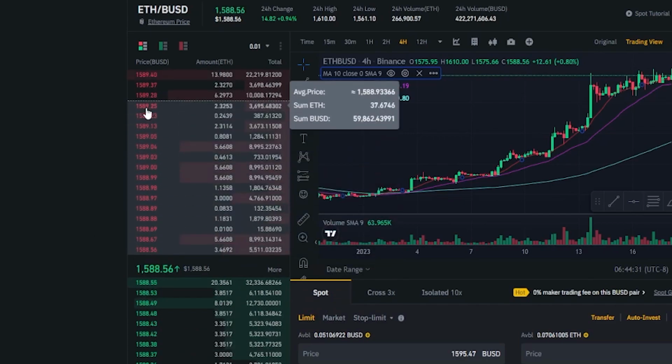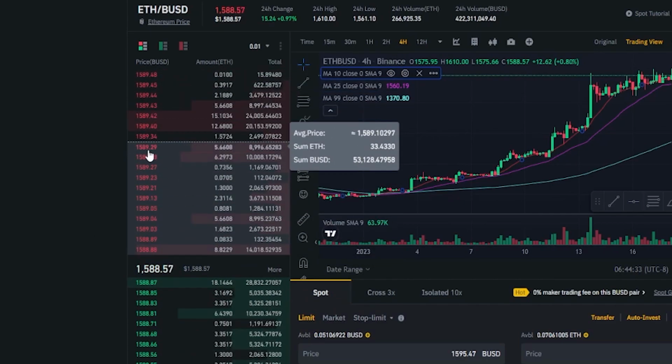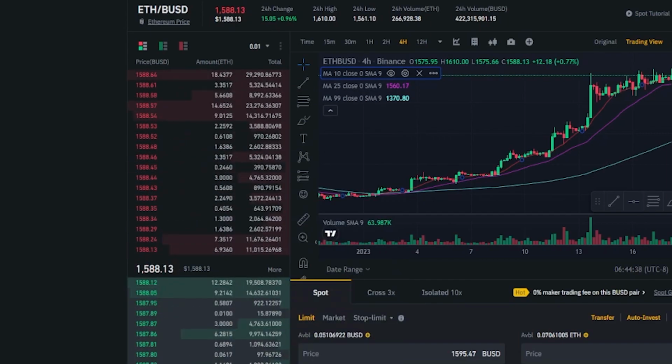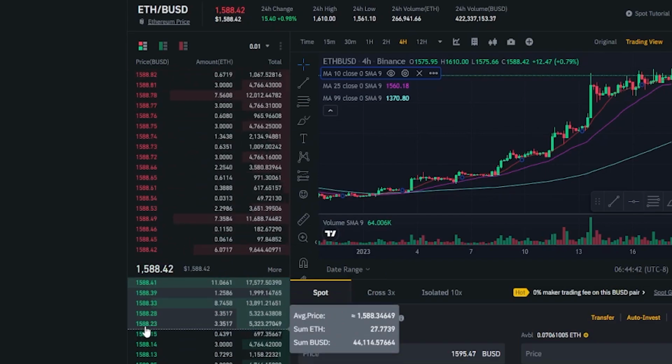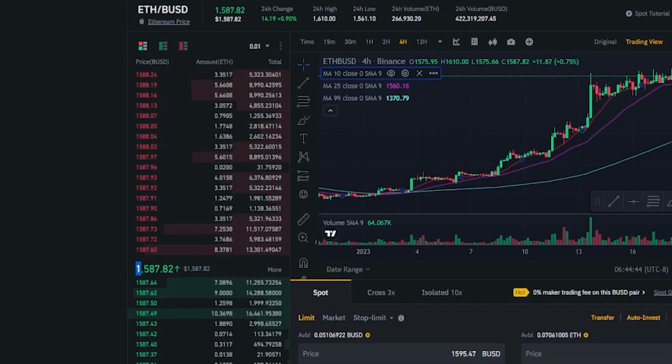On the top side of the order book in red, we can see the price point that market makers have placed their sell orders at. On the bottom side of the order book in green, we can see the price point that market makers have placed their buy orders at. In the middle of the order book, we can see the price point that the asset is currently trading at.